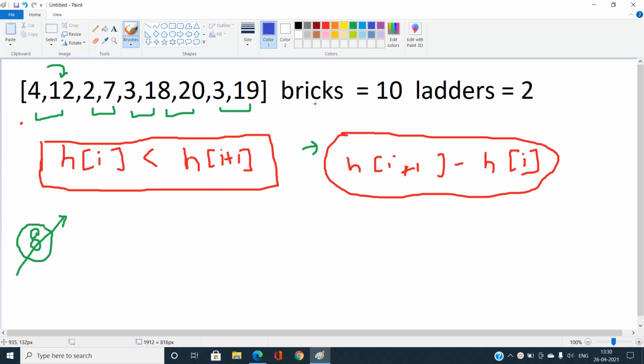Now let's try to come down to this 2. Yes, we can easily come down to this 2, because 12 is greater than or equal to 2. Now comes the main thing.